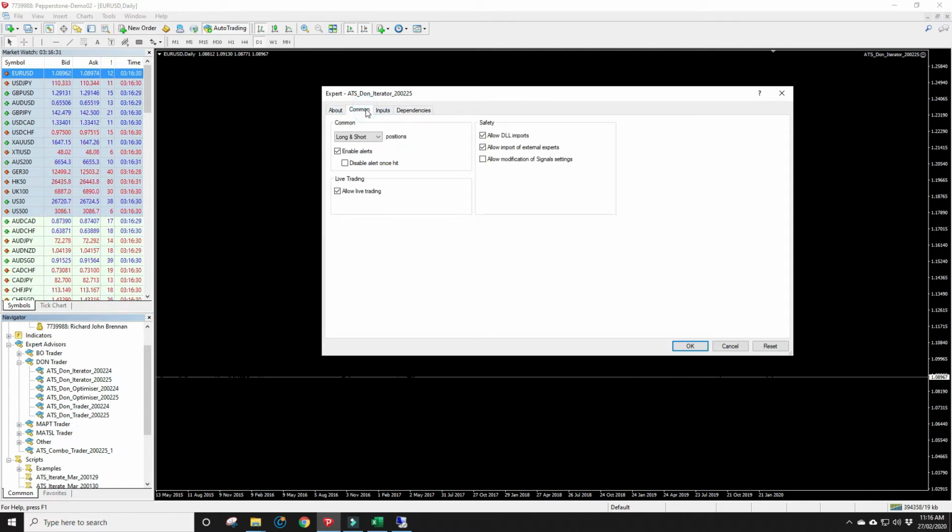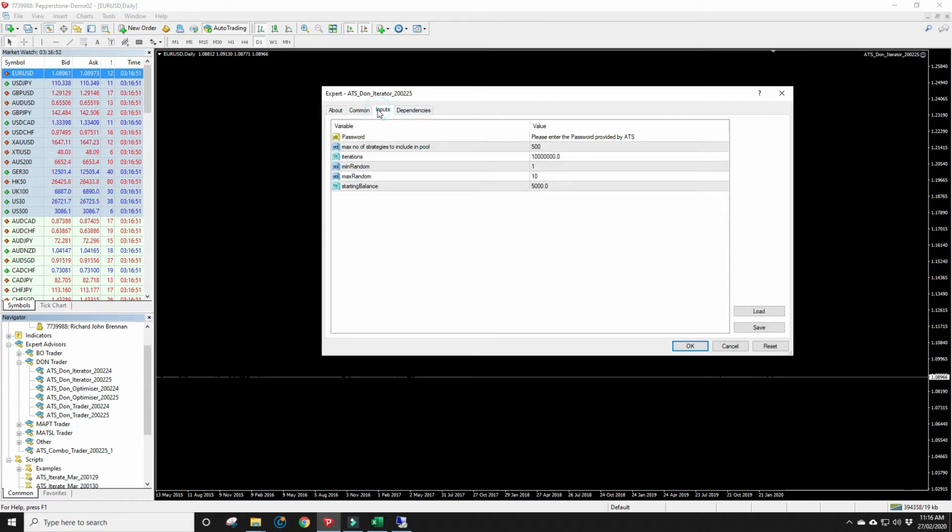When we step through it, it's pretty straightforward. In the common settings, just ensure that you've set it up in this manner with enable alerts and allow live trading, allow DLL imports, and allow import of external experts. That's for the common tab. Now we go to the inputs tab.